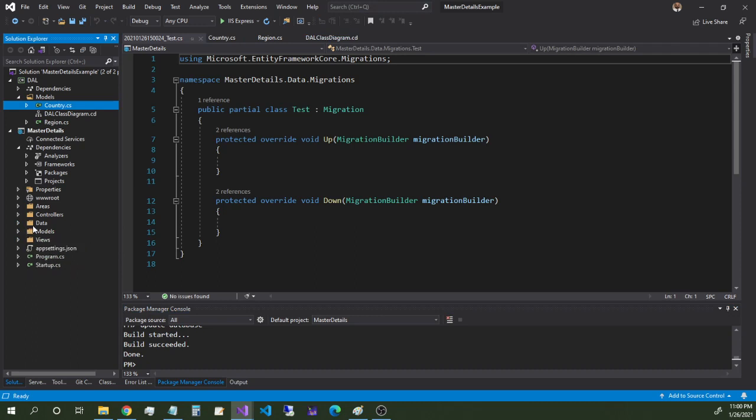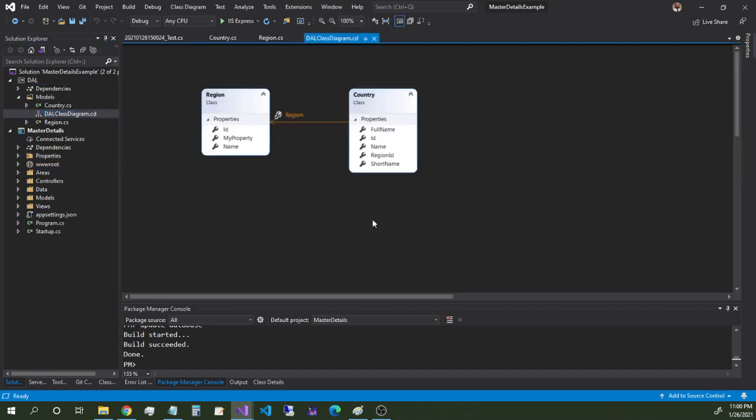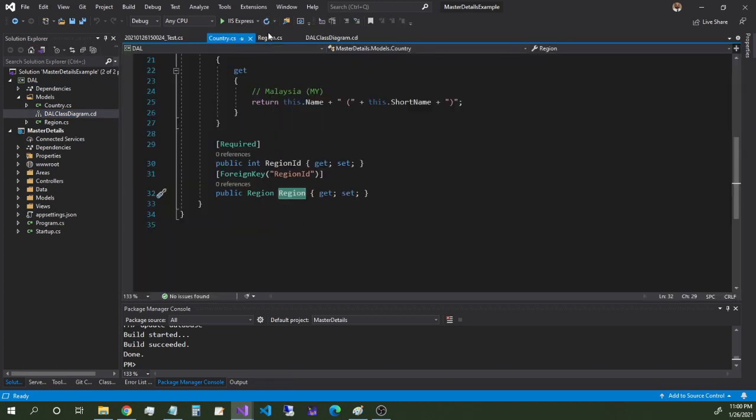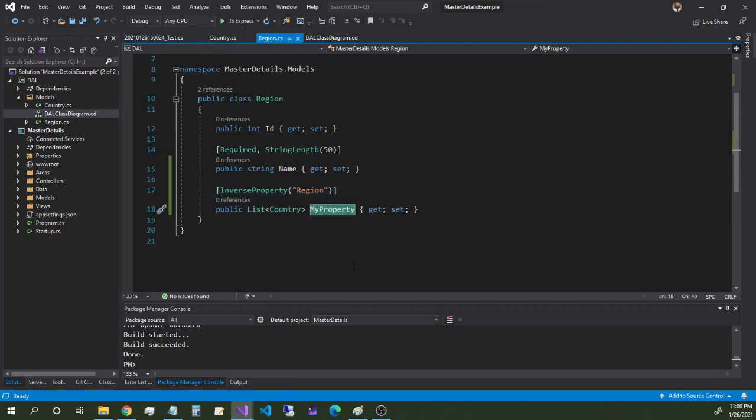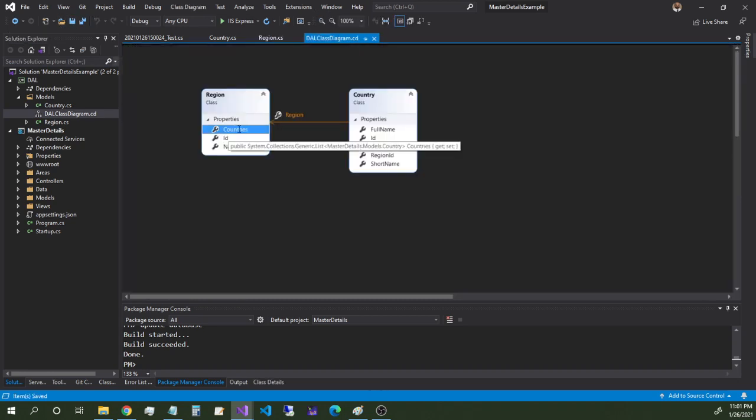Okay, after we created our models, let us close that DAL. Sorry, before we close that DAL, let us go here and see. Now here is a property, right? This property, we forgot to change its name, it's still my property. So this one actually is called countries, right? Countries under that region. So after we save here, we can see it becomes countries. Okay, so this one actually is an inverse relation.